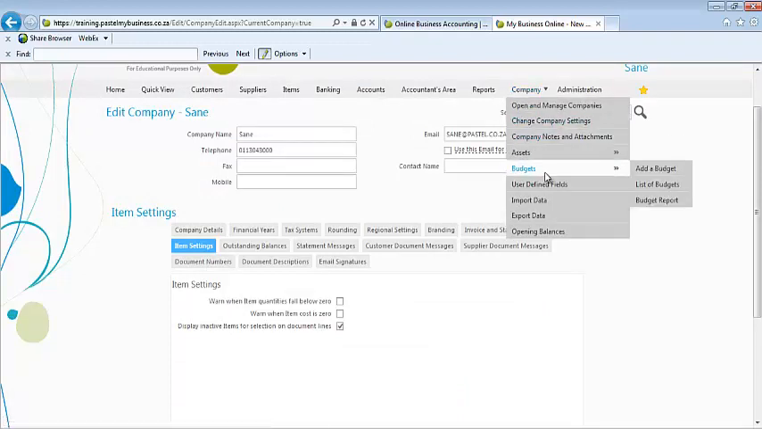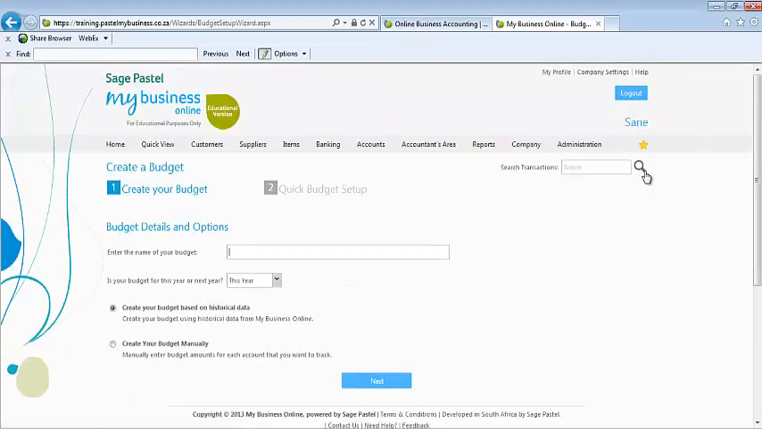We're now going to look at budgets. As far as budgets are concerned, you can add a budget using historical data, or you can create a budget manually. So in this instance, what I will select to do is that perhaps I'm working on quarter 3 and I will create my budget manually.